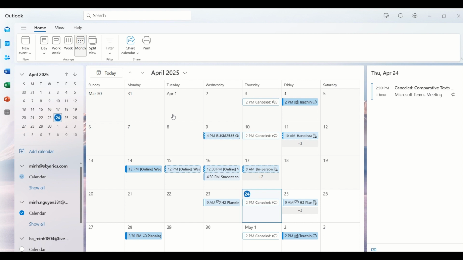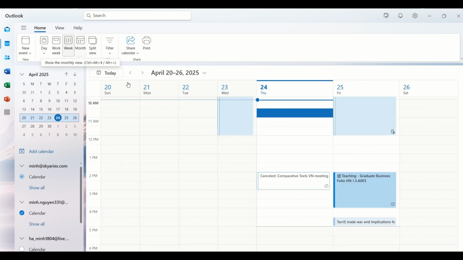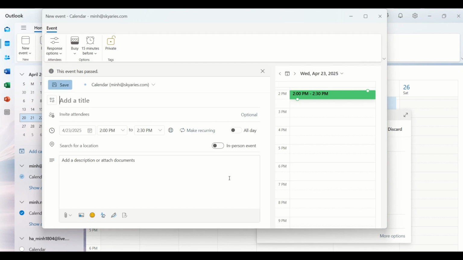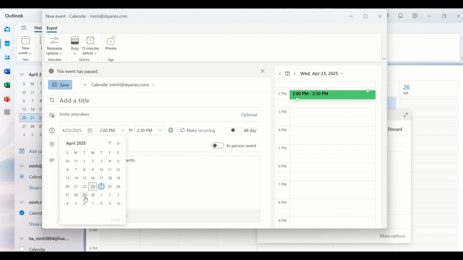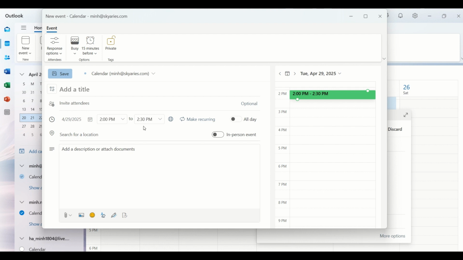All right, so how do we do that? Now first, switch to the week view because you can easily set up your preferred hours in the week view. Now click on the day that you want to set it up. Okay, so today is Thursday, so I need to set it up for the following week. All right, now from 2 to 5.